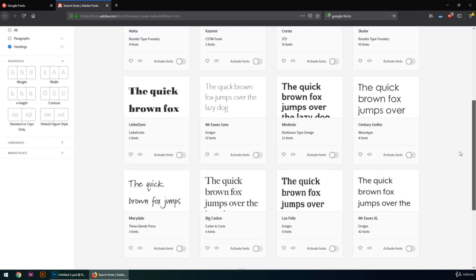Say I love this font family, right? I can see it has a ton of variations, which is great because it means I can use its many weights and styles throughout my project. To download it, you don't have to jump through hoops like we did with Google Fonts. Nope, all you have to do is click on this slider.